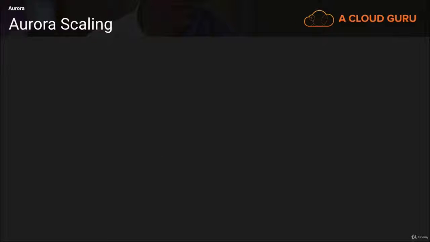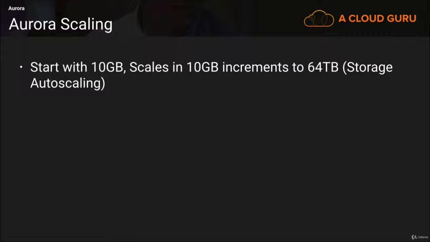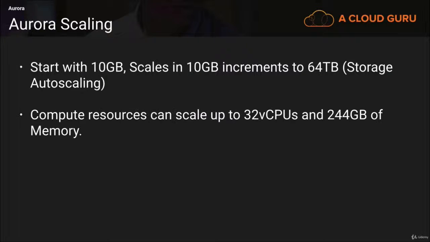Okay, so let's talk about Aurora's scaling capabilities. First of all, you start with a 10 gig database effectively, and it scales in 10 gig increments, and storage auto scales, so you don't have to worry about provisioning more storage or anything like that. As soon as you go over 10 gigs, you'll automatically get another 10 gigs worth of storage. The compute resources can also scale up to 32 vCPUs and 244 gigs of memory. They say it's push button scaling. It's not like DynamoDB in the sense that you won't have any downtime. When you do scale Aurora, you would normally do this during a maintenance window. That being said, though, to scale up an Aurora instance actually only takes a couple of minutes, so it's quite quick in terms of how fast it can scale.